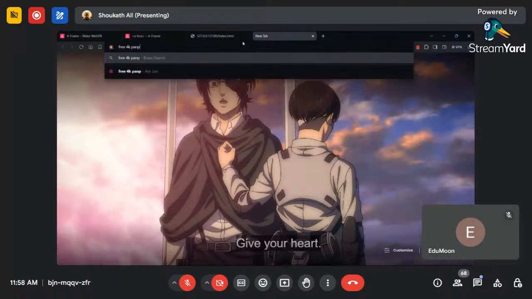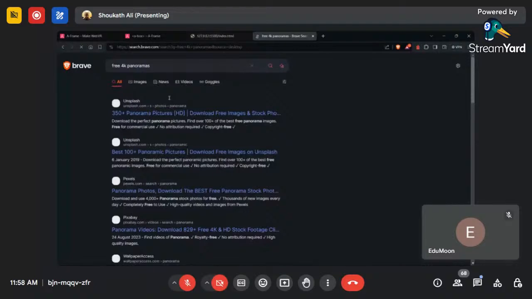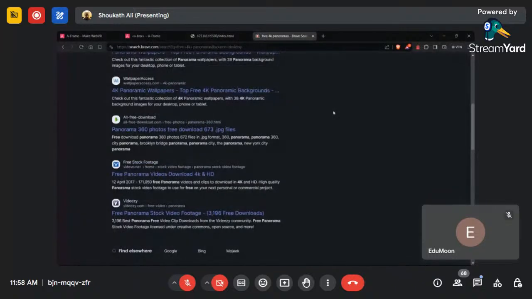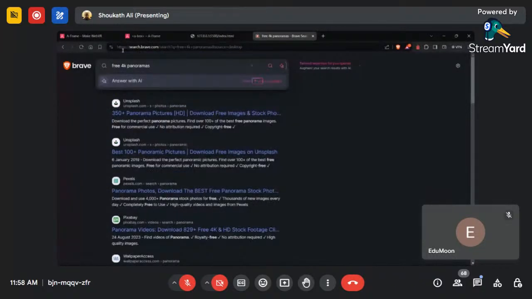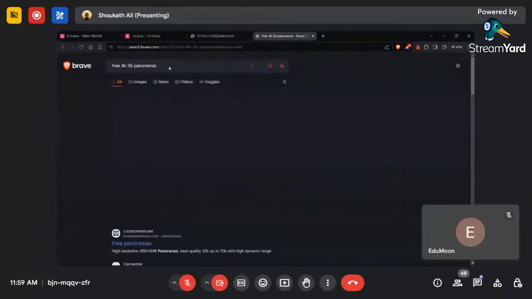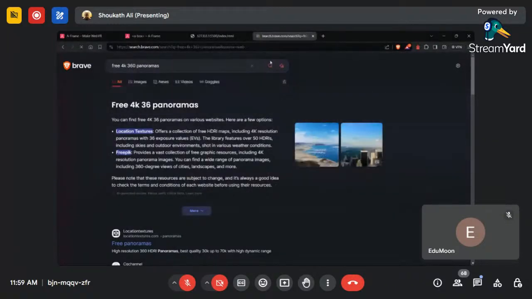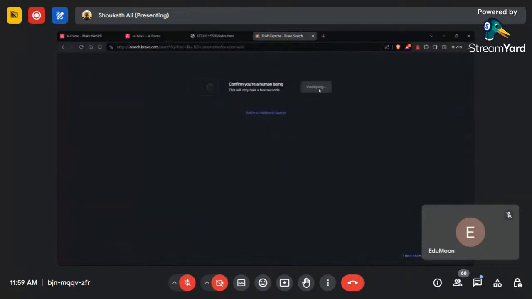Free 4K panorama. I need free ones, so I'm not sure if I can get any. Let's just say 360 panoramas. Free 4K 360. So what is 360? 360 is the angle of a circle, right? So if you start somewhere, rotate 360 degrees, you'll come back to the same place. So whenever you render something in VR, it's going to be in 360 degrees. If you think of it, it's kind of intuitive. You'll understand. Don't worry.